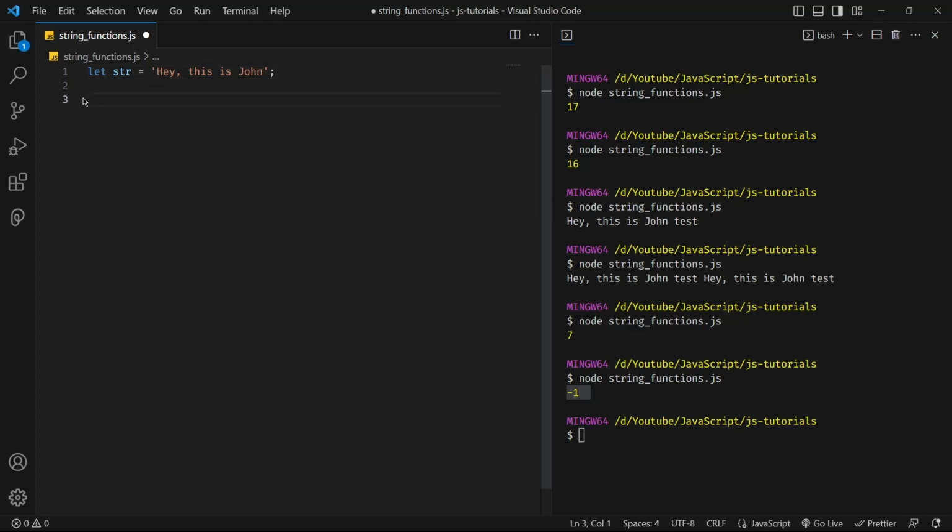The next function that we are going to cover is includes. It is more or less the same as indexOf. The only difference is indexOf returns the index back as a number, but here the includes function will check whether the passed string is present in the original string or not. If it is present, then it will return true. If it is not present, then it will return false. Basically it will return a boolean.